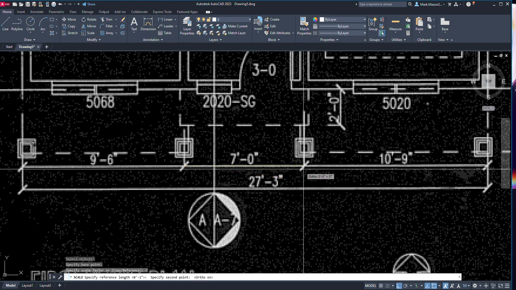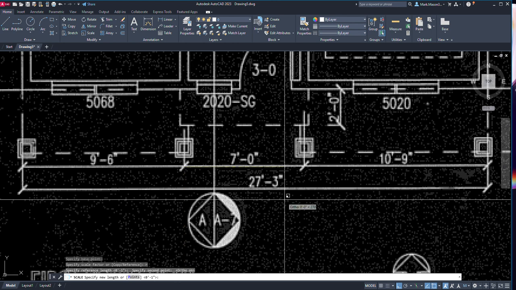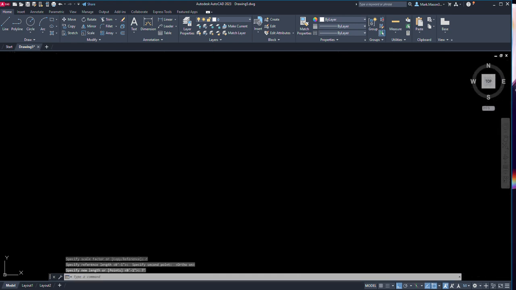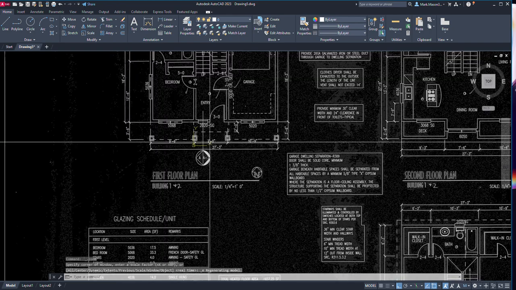I will lock ortho, and then this is my second point I'm interested in. It says what's your value. I'm going to type in 7 foot, enter, and it scales it. So if I zoom out, the scale is correct.